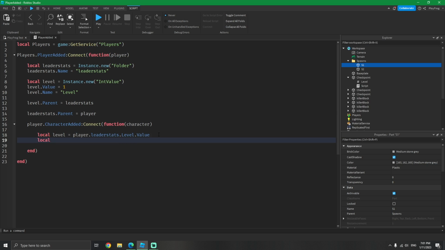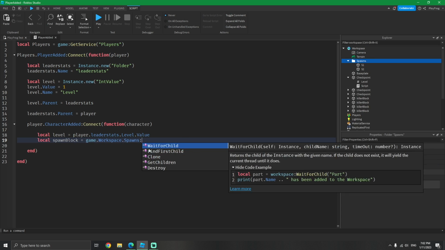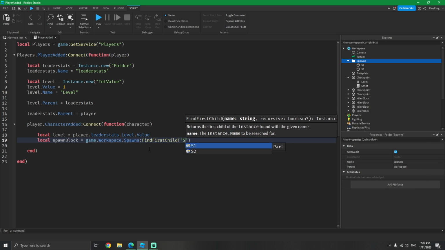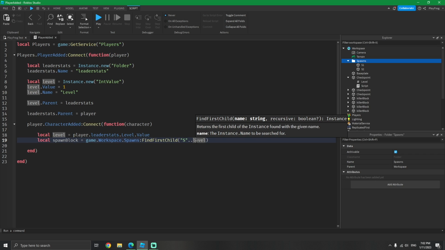Now we want to find the spawn block that the player needs to be moved to. So if they're on level 2, we want to find S2. So all we need to do is spawn block is equal to game.workspace.spawns, because these spawn blocks are inside the spawns folder. And we'll do find first child S and level. So this will concatenate S and whatever level the player's on, and so it should find S2.